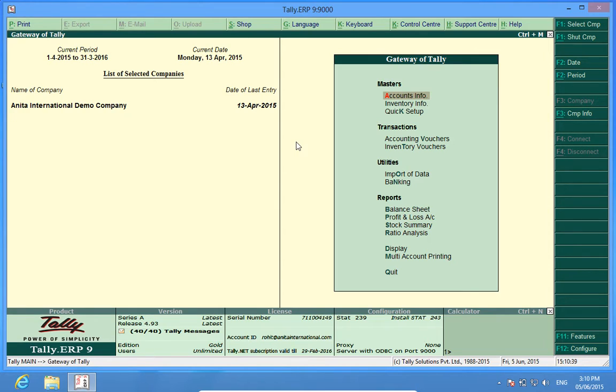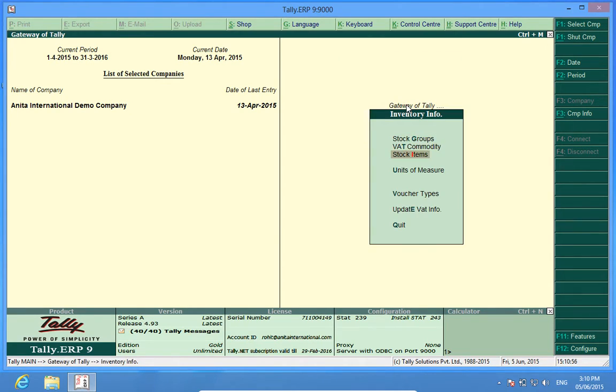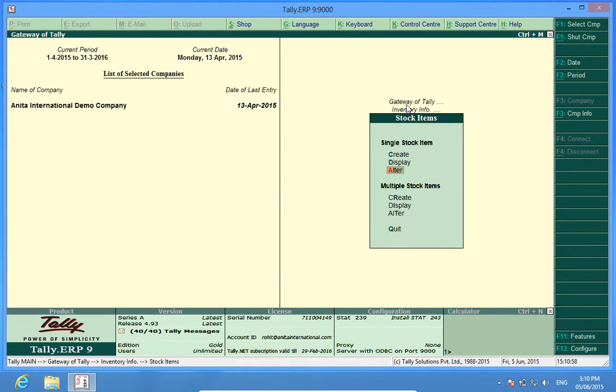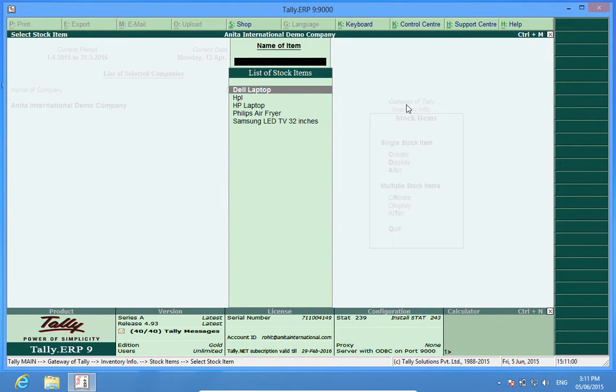Alternative units basically means we can work in multiple units, like we can have boxes as well as individual pieces. So let me show you how to start with alternative units. I have already some items created and I would be changing those items.